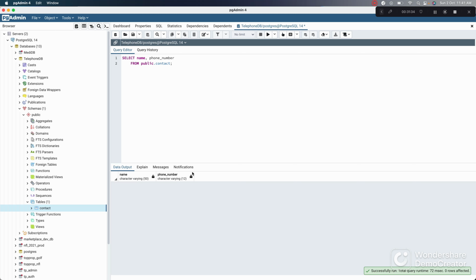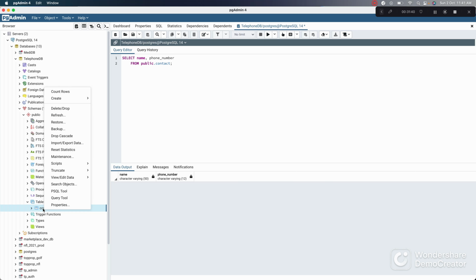A name and a phone number and empty, there's no data yet. Just repeating, right click on contact, go to script, then select the script. It will open something like this. You just need to click on the execute button and you will see the result below.